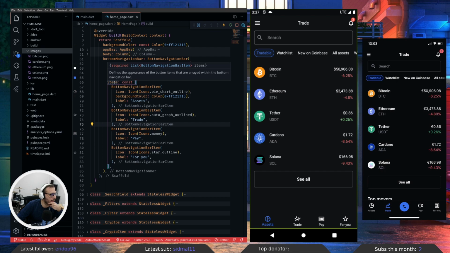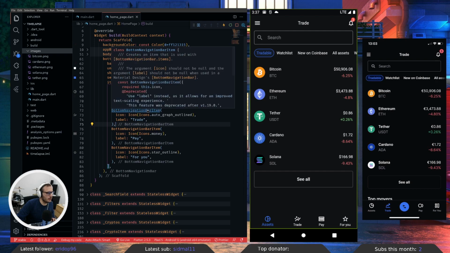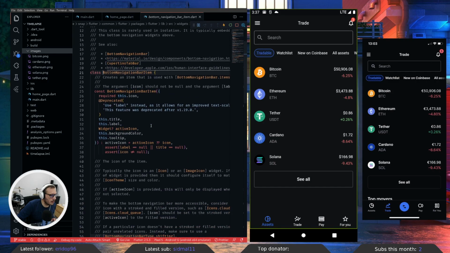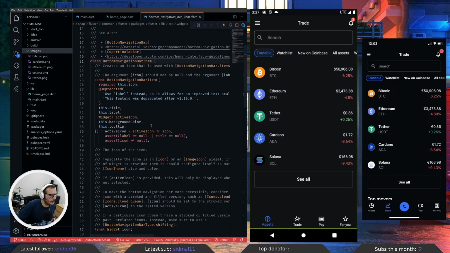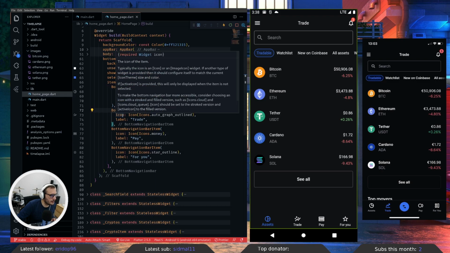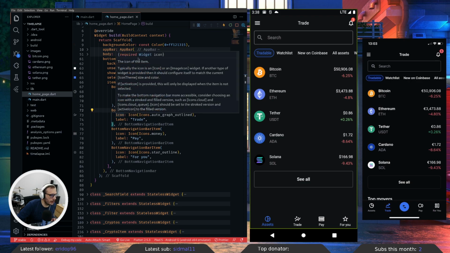As you can see, items here takes a list of bottom navigation bar item. So let's see the bottom navigation bar item widget. Can we extend it? I believe we can extend it. I can pass to the icon a generic widget, right? So I should be able to do it.